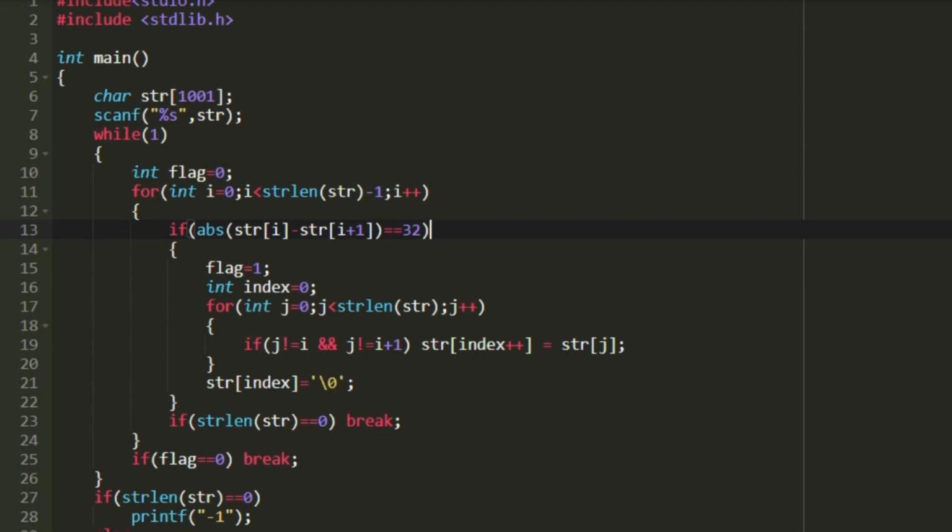So the ASCII difference for all these characters will always be equal to 32. So in the if condition, I am checking whether the ABS of the ASCII difference between str of i and str of i + 1 is equal to 32 or not. So if it is equal to 32, then I am setting flag equal to 1 because we have found a pair. And after finding the pair, we have to remove the pair.